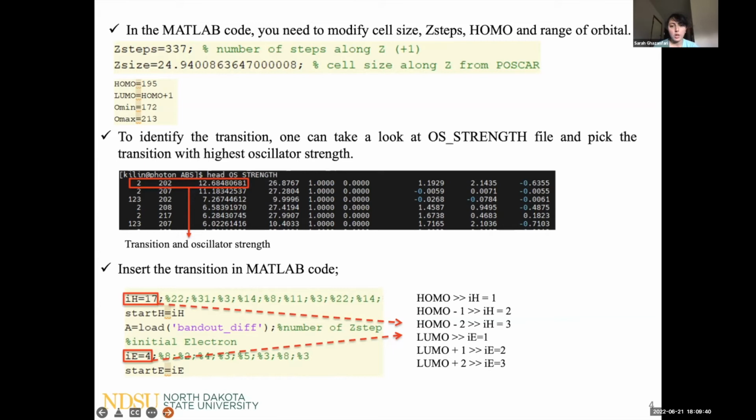So IH equal to 1 means the HOMO. If you change it to 2, it means HOMO minus 1. If you change it to 3, it means HOMO minus 2, and so on. For the IE equal to 1, it means the LUMO, and equal to 2, it means LUMO plus 1, and so on.